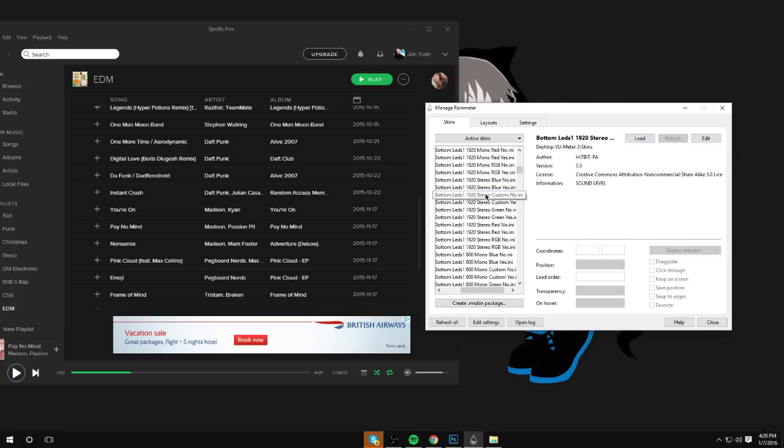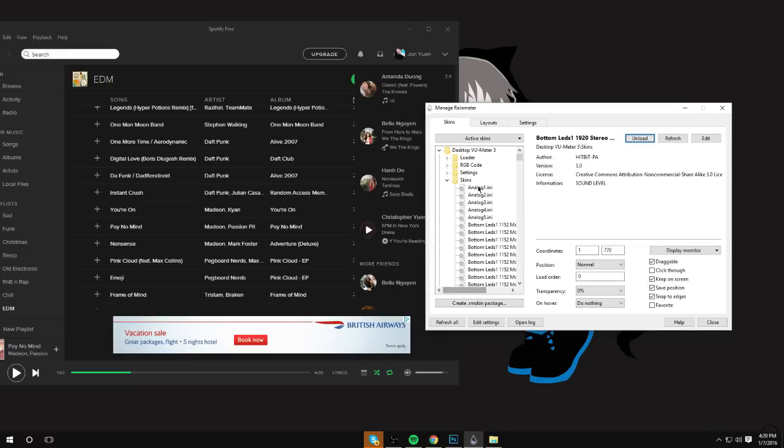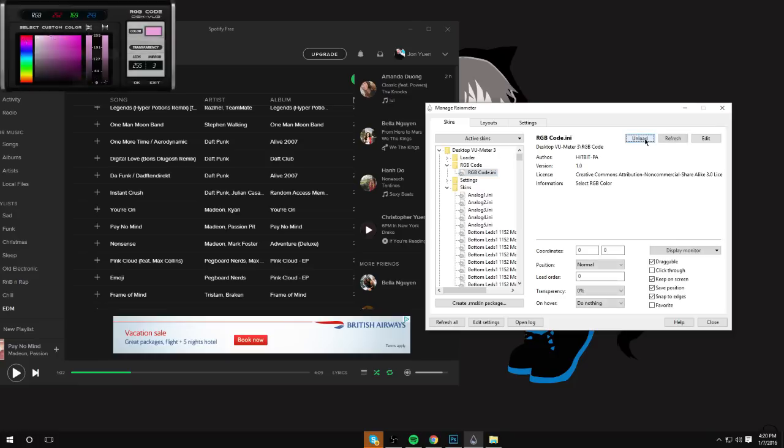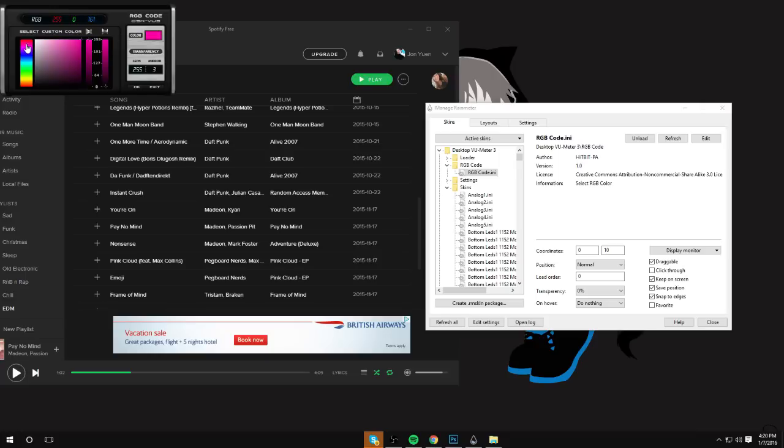So you're going to go to 1920 Stereo Custom No, load it in. You don't see it yet, but it's loaded in. And we're going to RGB code from underneath desktop VU Meter 3. We're going to load that in. And you can see here that I made a little custom color ahead of time to show you guys. It's pink. You can use any color you want, but you can just click it and make it pink.